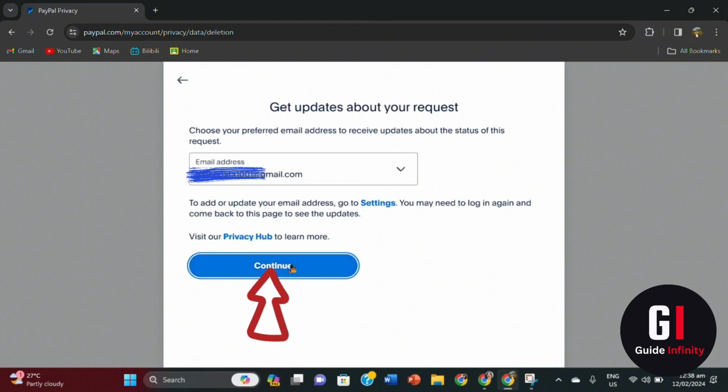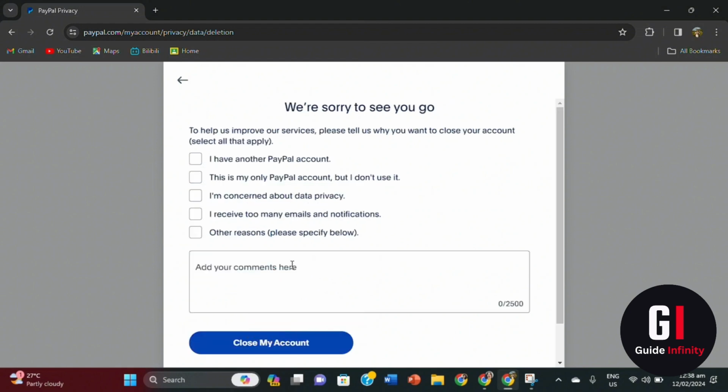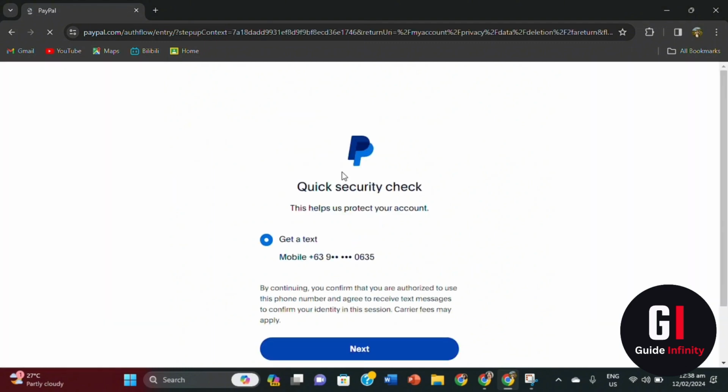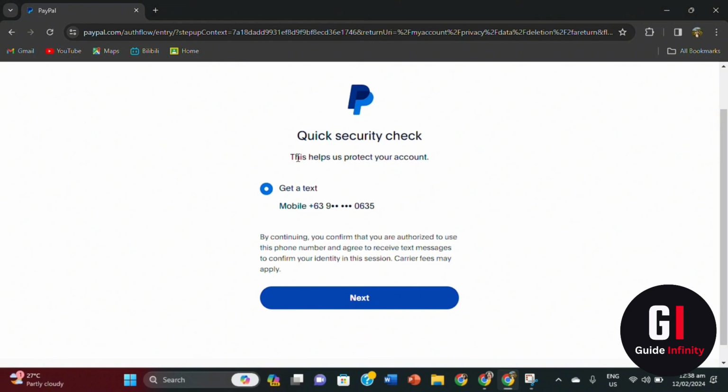You can then fill in your email address here in this box so that you can get updates about your request. If you then press continue, you then have the option to say why it is that you are wanting to delete your PayPal account. So click on whichever reason is relevant to you, and then press close my account. And then you've just got another quick security step here. So if you just confirm that's your number, click next, and then it will take you through.